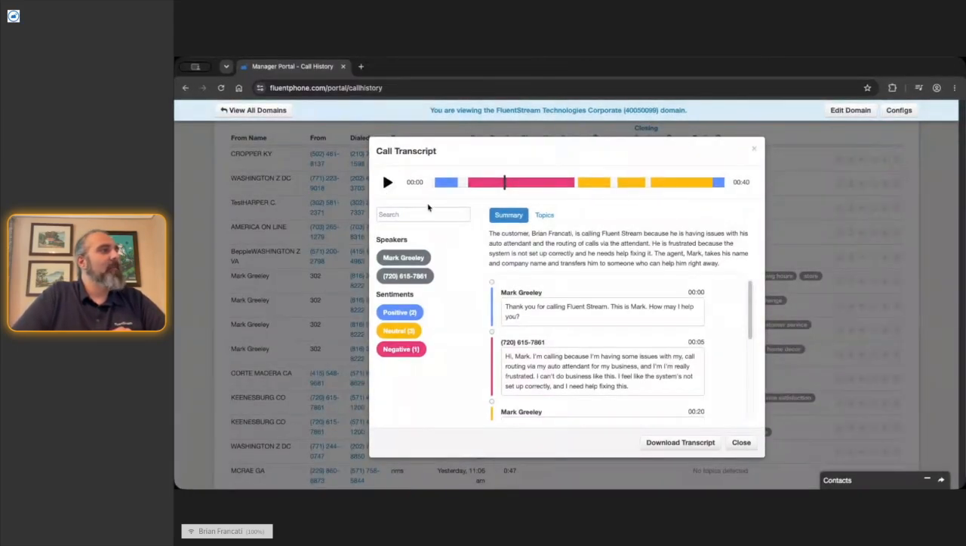At the top of the screen, you should see my mouse here. You're going to find a play button, as well as a color-coded timeline bar. By selecting the play button, you're going to be able to listen to the call in real time. And if you observe the color-coded bar here, you'll see that portions of the call are color-coded to exhibit the sentiment that that portion of the call exhibited. So blue is for positive, yellow is for neutral, and red represents a negative sentiment, respectively.